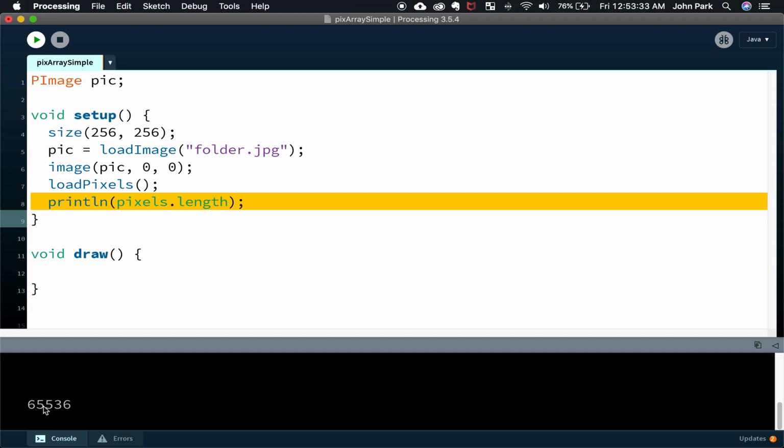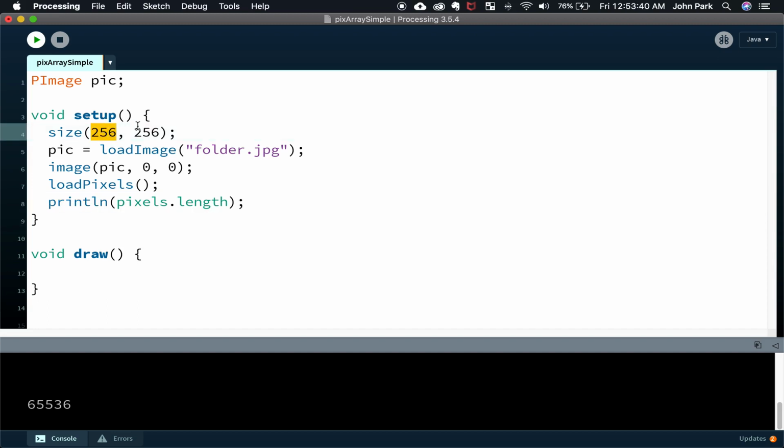Now, is that number completely random? It absolutely is not. That number is the same thing as 256 times 256. Why? Well, that's how you figure out how many things are in an area, right? The width times the height. So that is the total number of colors in the picture. Okay, so that length gets us the total number.